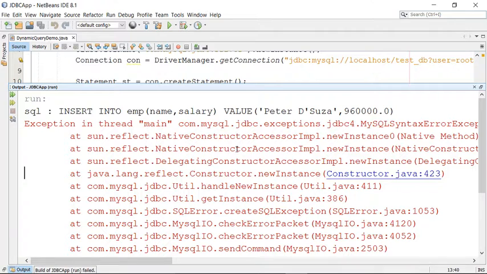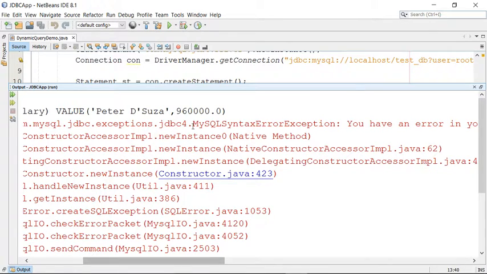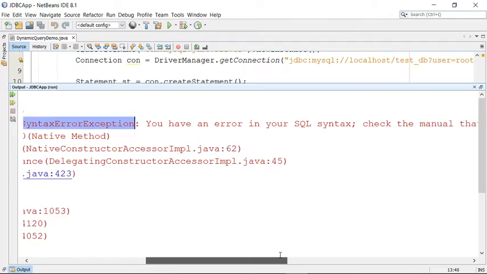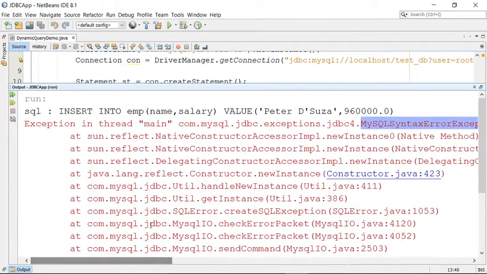Look at the problem here. And what is the problem here? You can see the MySQL syntax error exception. You have an error in your syntax. Okay, fine, you can read this whole message, and you can identify the problem here. The string started here with a single quote, and this is closed here. So Peter D is considered inside this. And what about this additional single quote here? This additional single quote is creating the problem, because the D'Souza single quote is closing your string. So this is the problem.